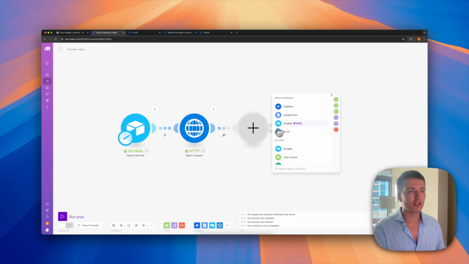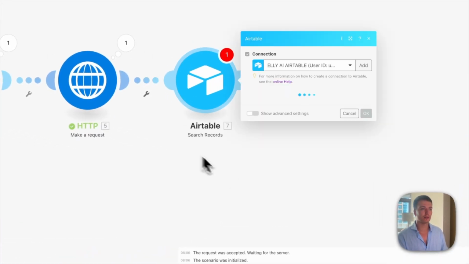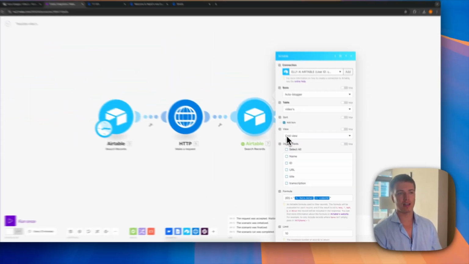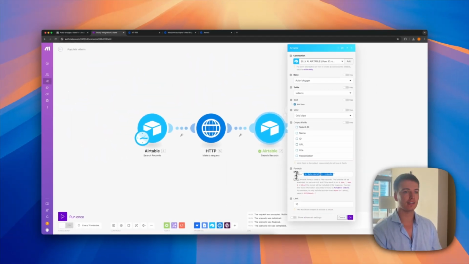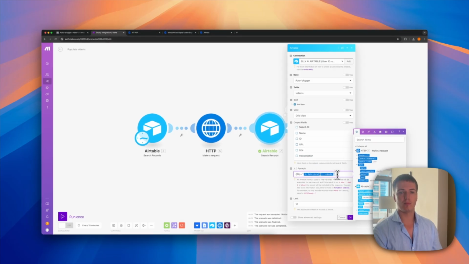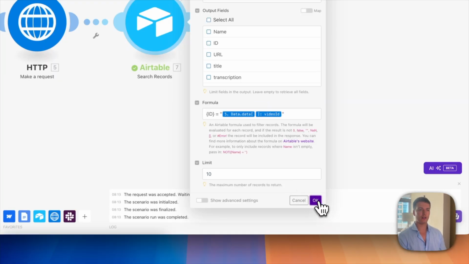But anyway, we're just going to do Airtable, and what we're going to do is search record. All right, so we set up the search module, and we have to use this formula. We just call the field right in the Airtable ID, and then we have to use is, and then the quotation marks, and then the data video ID from the ID we just scraped. And then we're just going to hit OK.